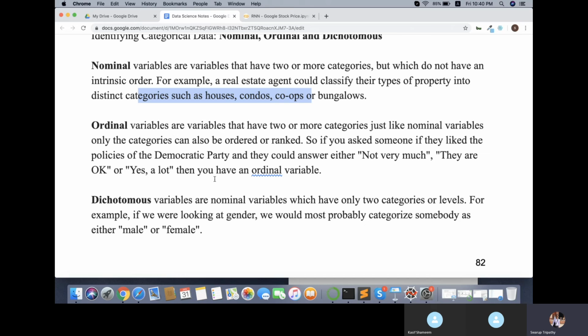Similarly, ordinal is also more than two categories, but which can be ordered. For example, movie ratings, like 1 star to 5 stars. You can say 1 star comes first, then 2 star, then 3 star, then 4 star, then 5 star. So you can order them. Those kinds of categories are called ordinal. And dichotomous means only two outcomes, that is yes, no, true, false. Are you guys getting this? Yes.